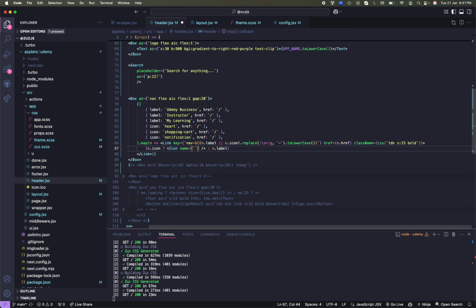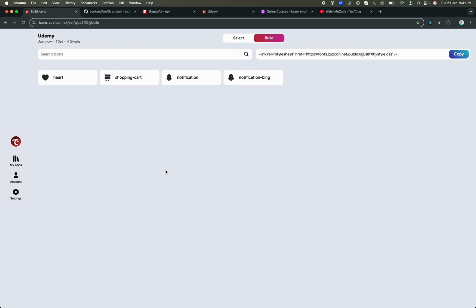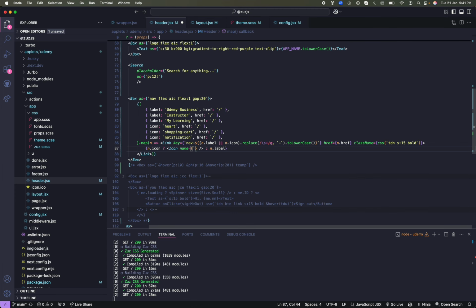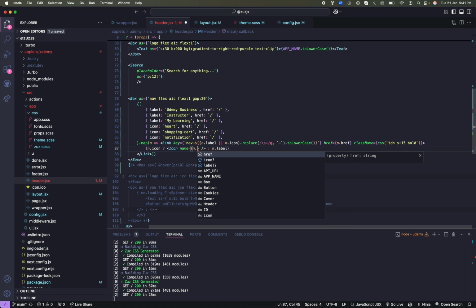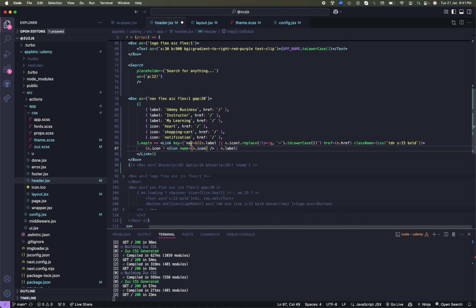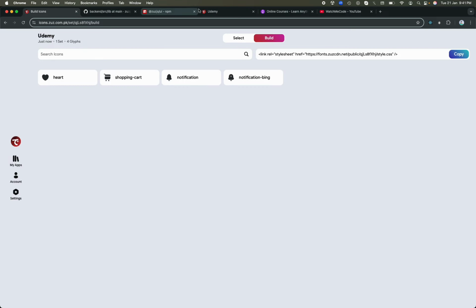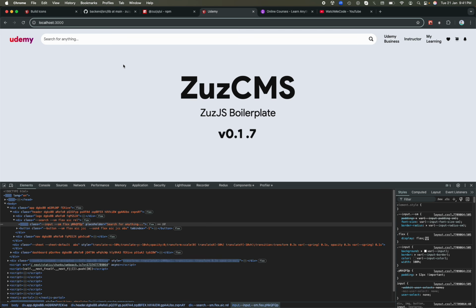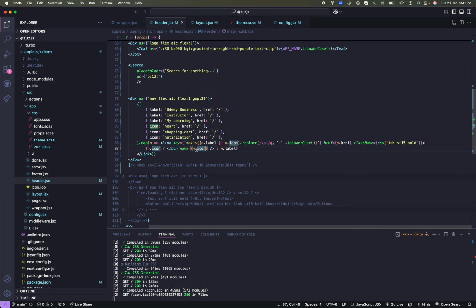And this icon is from Zeus.js UI, and we need to pass the name. We don't have to pass icon dash, but if you don't want to use the icon component, then you can add a box and pass as class with icon dash the icon name. But if you use the icon component, you don't have to keep rewriting icon dash. That is the prefix. So we will add here n.icon. Now if we save, we will see we have Udemy Business, Instructor, My Learning, and all these icons.